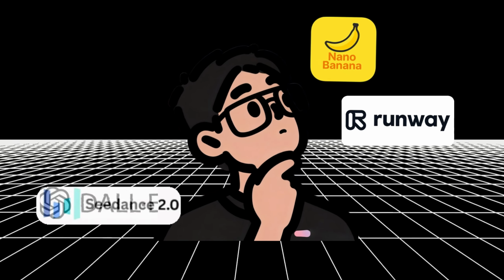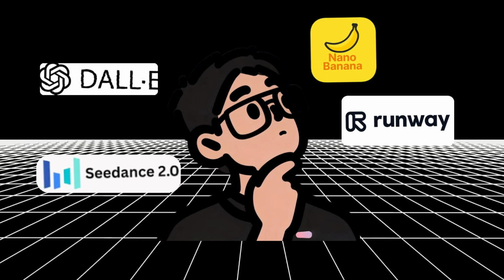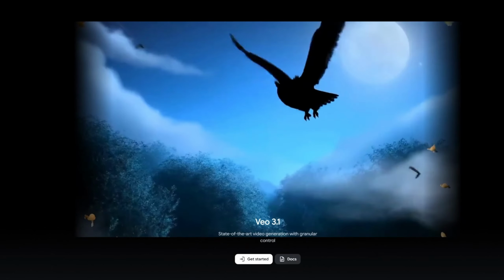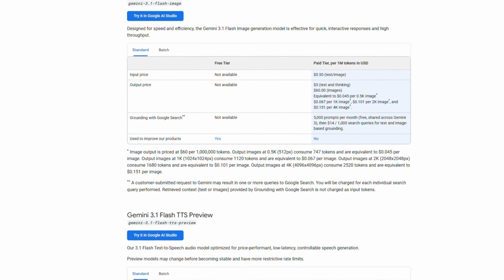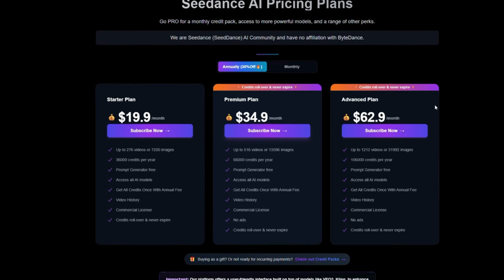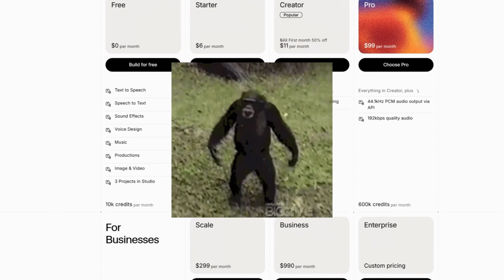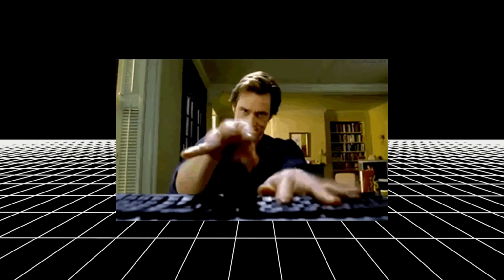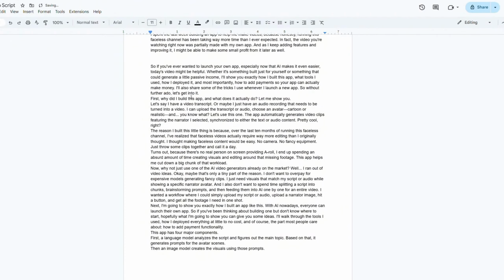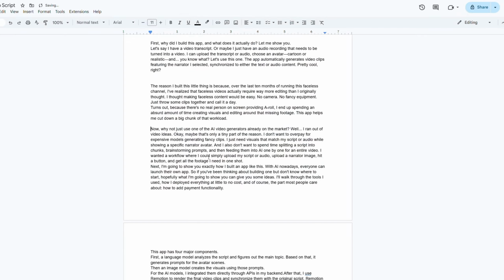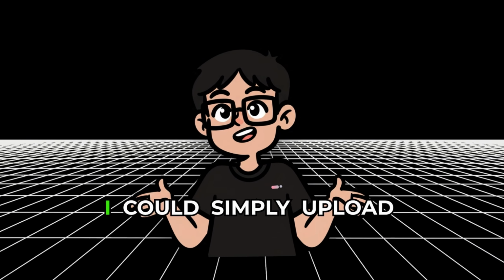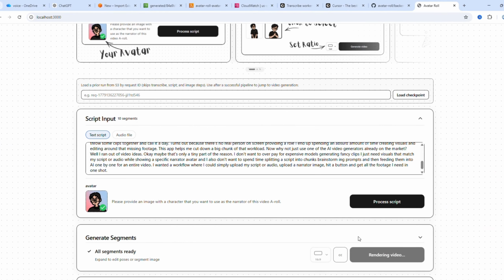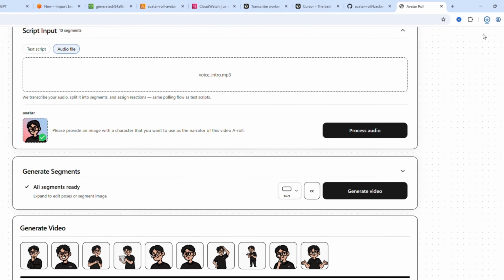Now, why not just use one of the AI video generators already on the market? Well, I ran out of video ideas. Okay, maybe that's only a tiny part of the reason. I don't want to overpay for expensive models generating fancy clips. I just need visuals that match my script or audio while showing a specific narrator avatar. And I also don't want to spend time splitting a script into chunks, brainstorming prompts, and then feeding them into AI one by one for an entire video. I wanted a workflow where I could simply upload my script or audio, upload a narrator image, hit a button, and get all the footage I need in one shot.